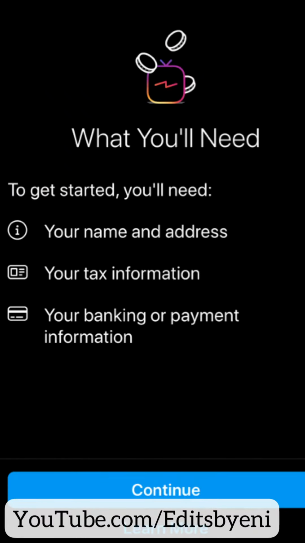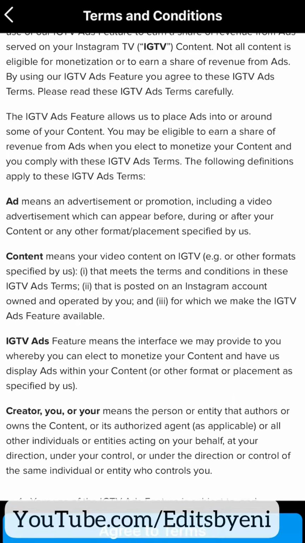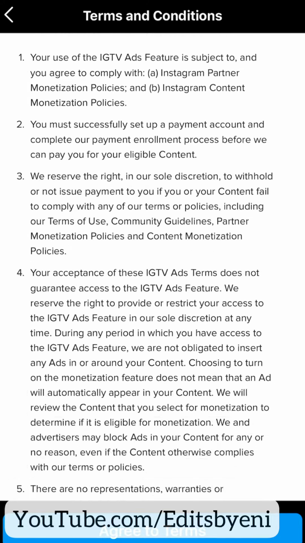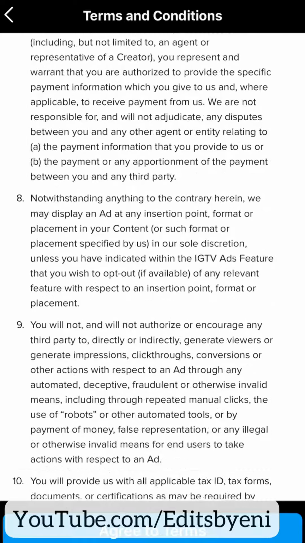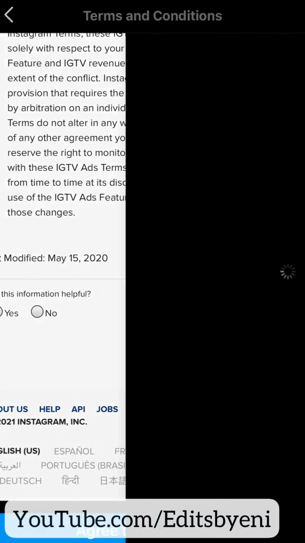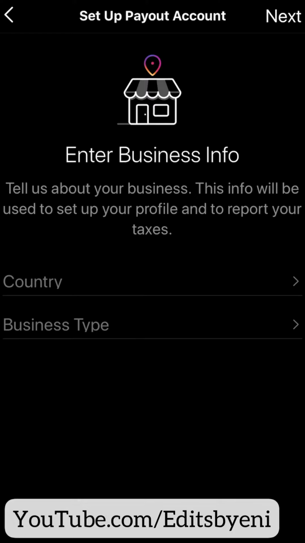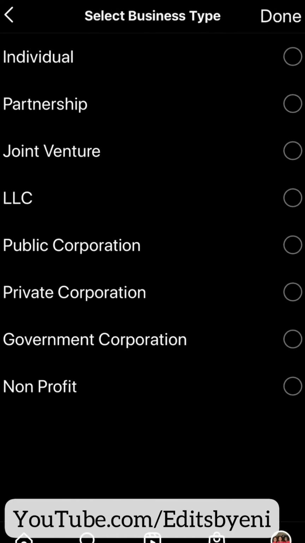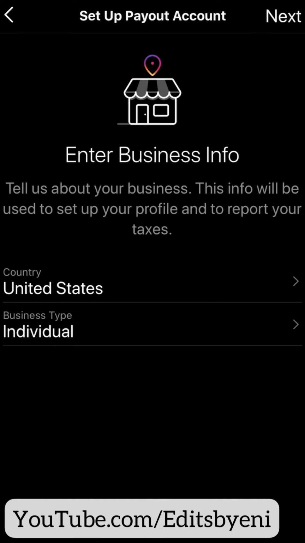So you'll see information about what you need. Make sure to read the terms of use so that you don't get a strike, you don't get demonetized on Instagram. Once you've read the terms of use and you've accepted it, you can now click on your country. Right now it's Australia and United States. I chose United States, and then I choose my business type, which is individual, because I'm an individual.